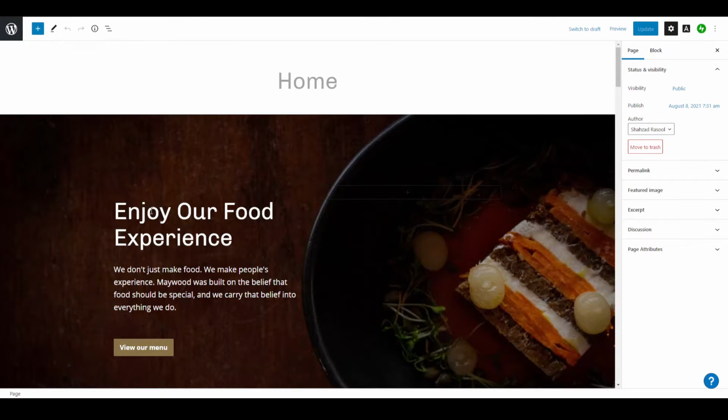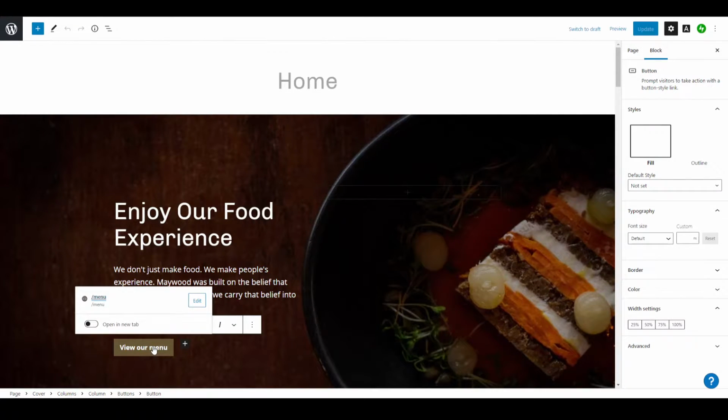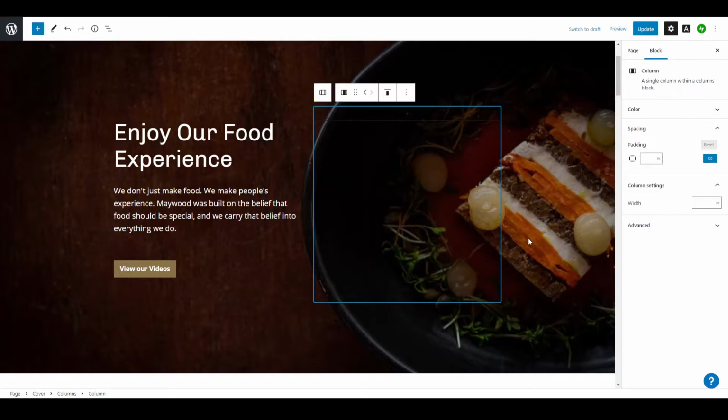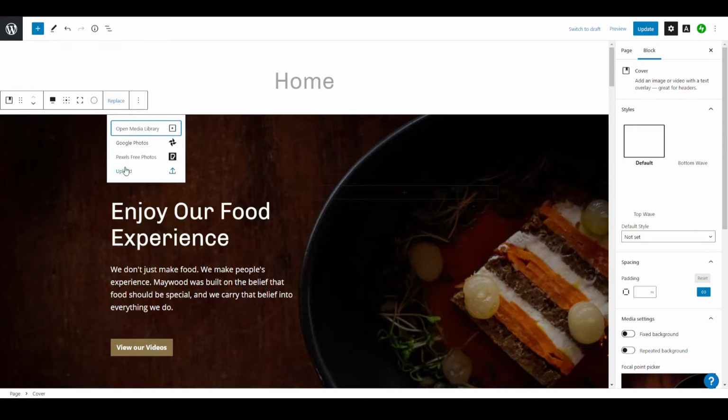Click skip, and here you can change the text if you want, or let's suppose we want to change the text right here. View our videos, and it is that easy. If you want to change the image, background image, you can simply click here and click replace, and here you can select one of these options.